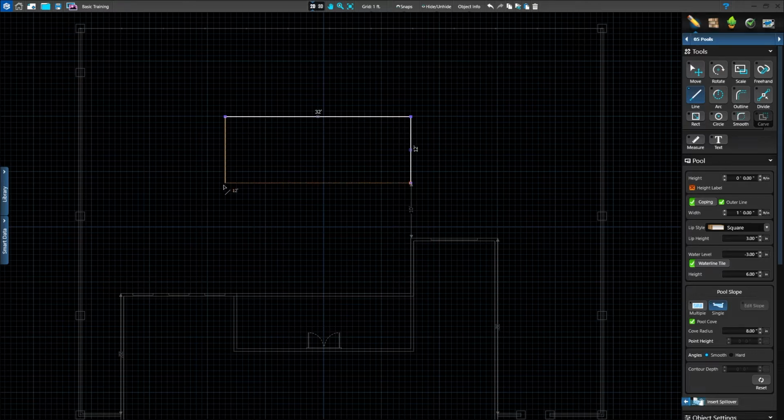Next, go down 22 feet and left-click. Then move to the right 10 feet and left-click. Now up 10 feet and left-click. We can now click on the last point or press Enter to complete the pool. Our L-shaped pool looks good, but we want to add room for a tanning ledge and spa.